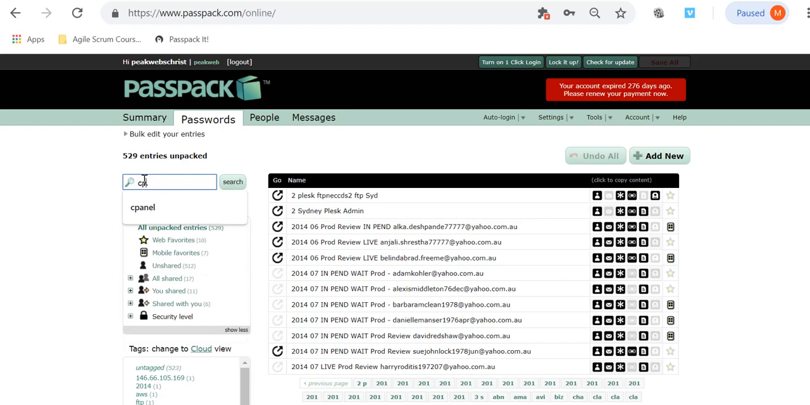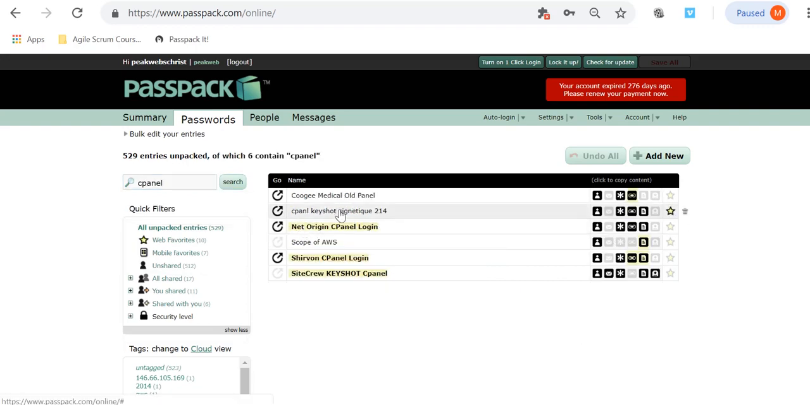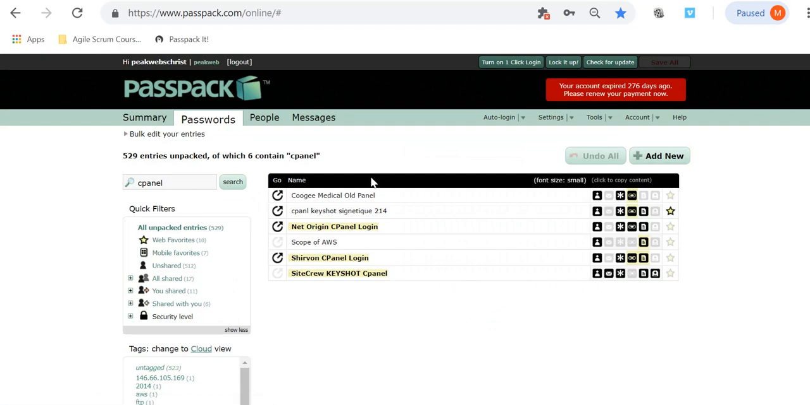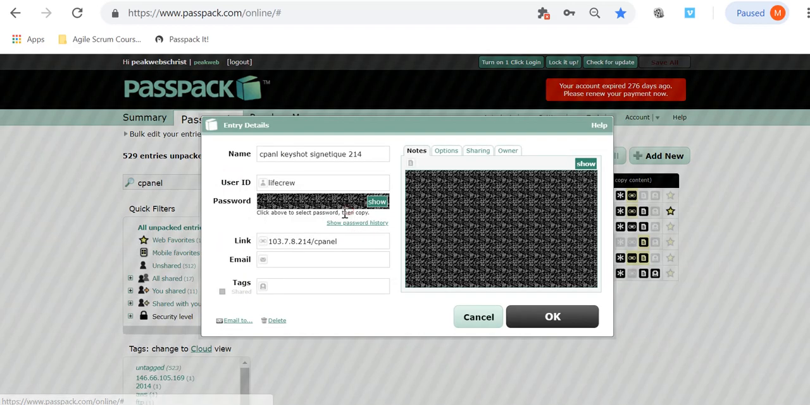Alright, let's do the search, and I'm going to look up some of my cPanels. Look at this one here, cPanel I use at Cynetic. So I've got my login, my URL, and even other information. I have the related email. You can use tags, but I tend to put the tags up in the name. I'll just cancel that and show why. It's because then you can see the tags in the name here in the listing and know if they're set correctly and adjust them if they're not.